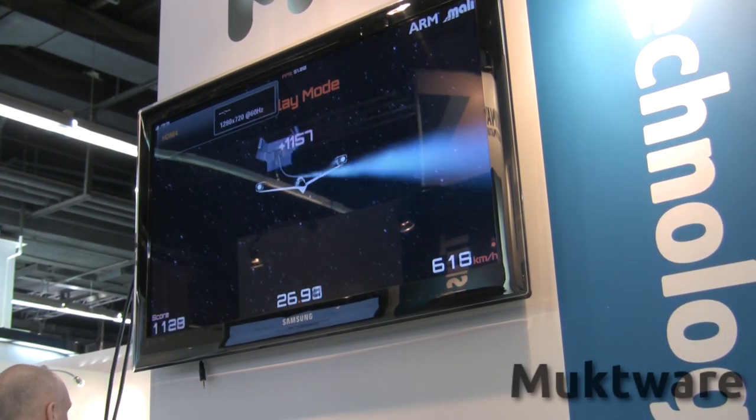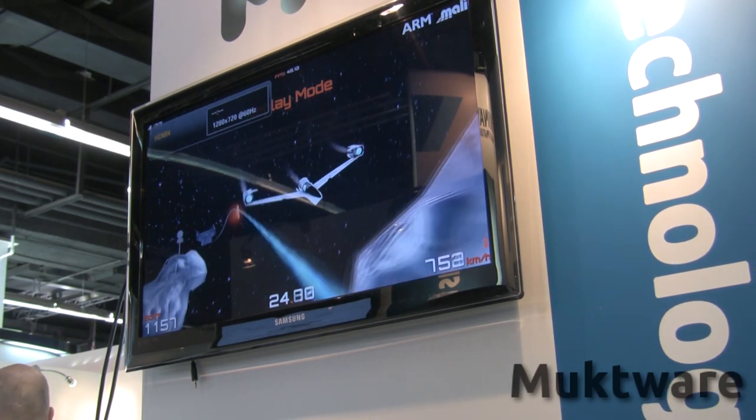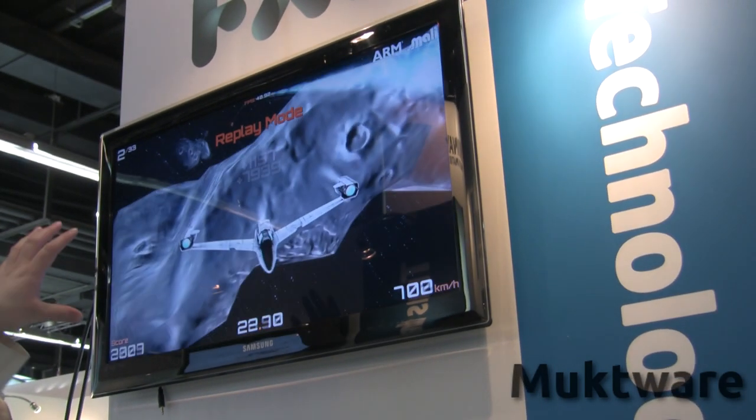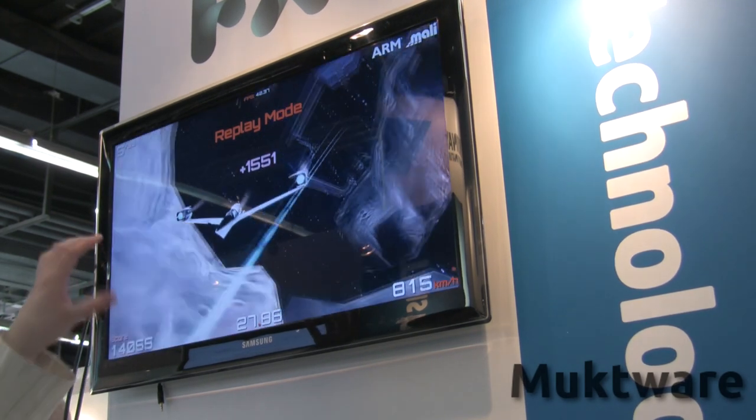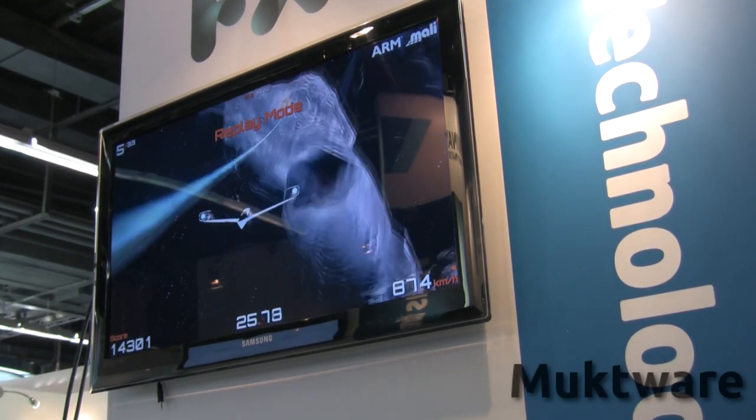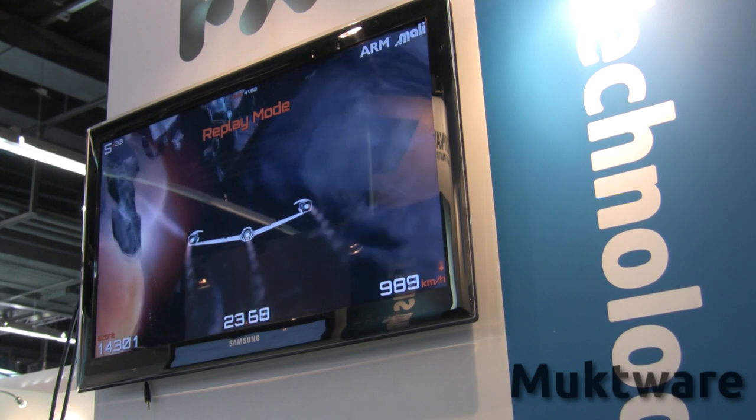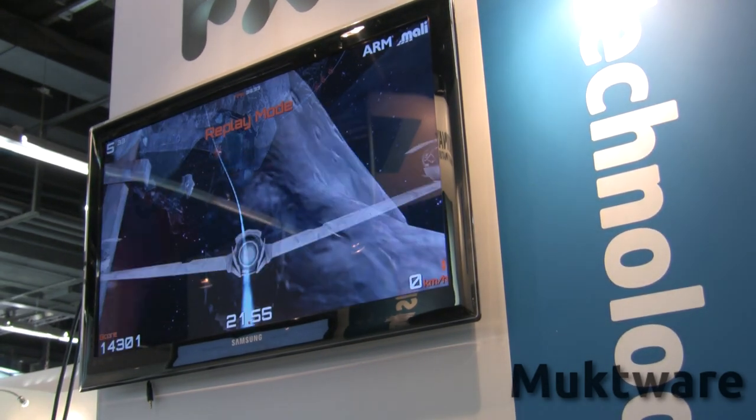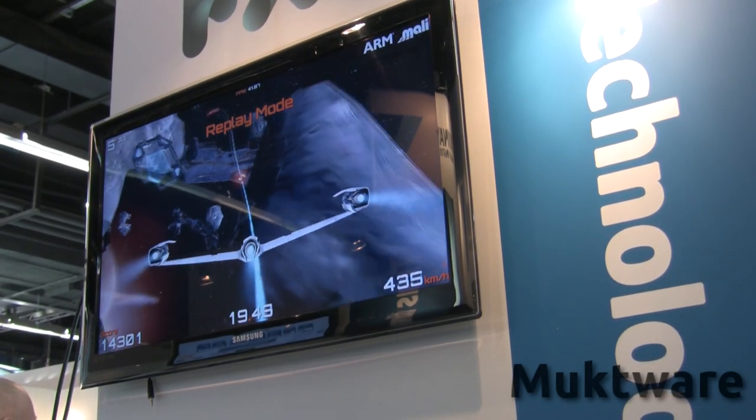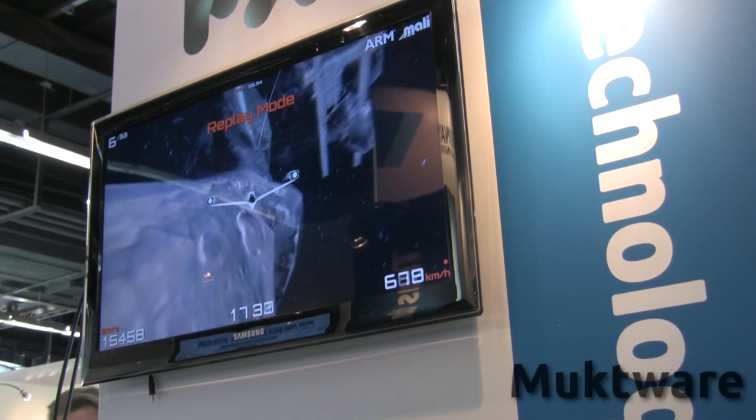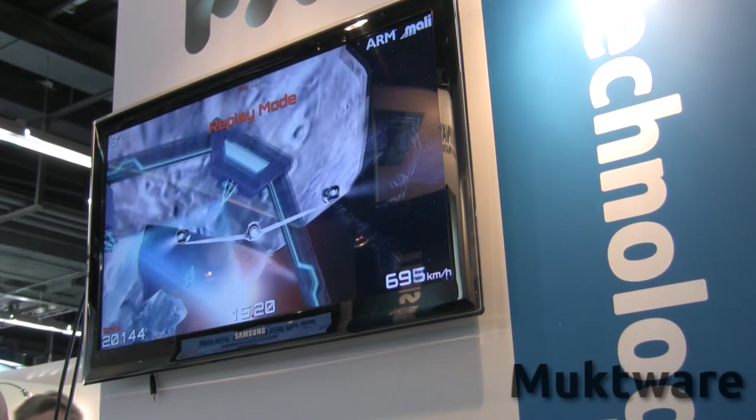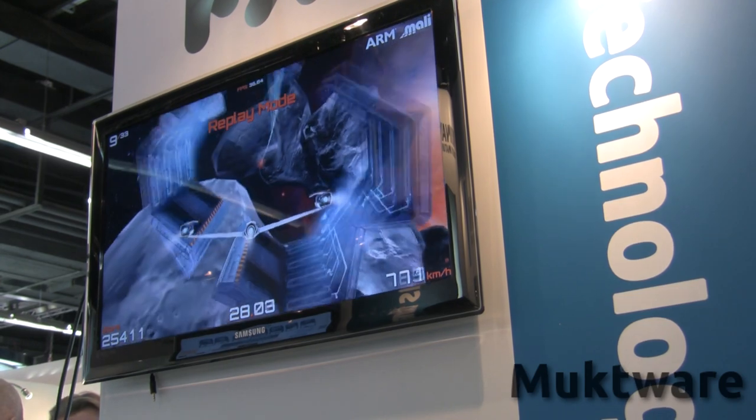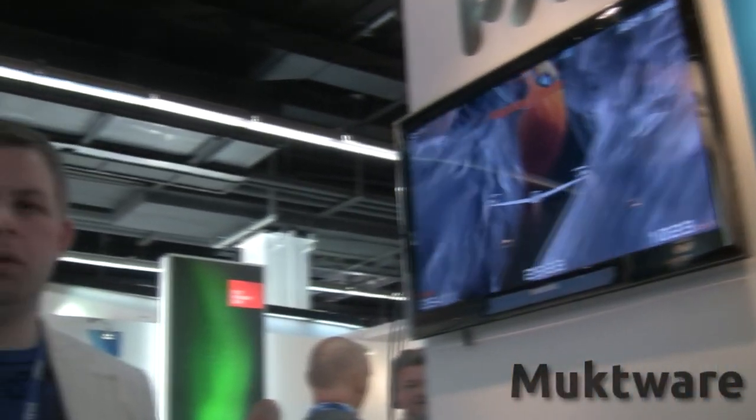This is the other device. It's running Ubuntu, and on top of it we have an ARM tech demo. It's a game called True Force. So what you see now is rendered real time using the ARM Mali graphics processor. The reason why it says replay mode is that somebody recorded the inputs they used with the PlayStation 3 gamepad. So it's rendered real time using the inputs that were recorded.